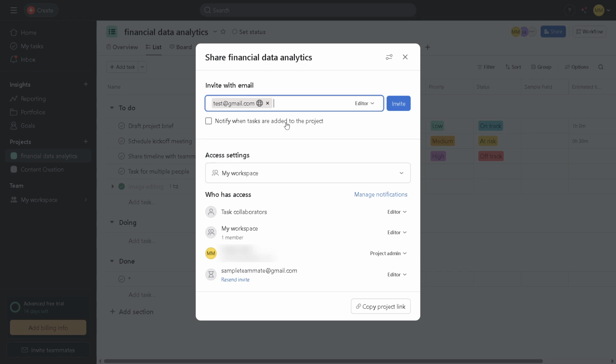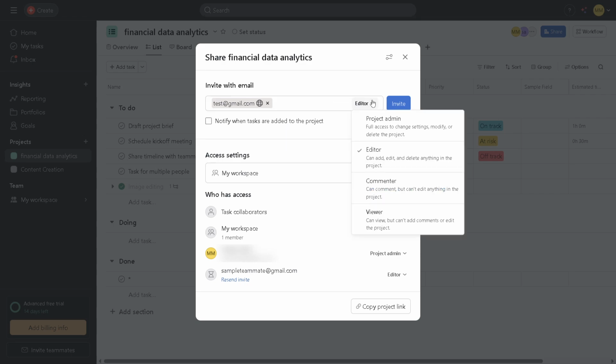Once you've entered the email addresses, you'll want to decide what kind of access these guests should have. Asana allows you to set different permission levels for each person you invite. You can choose whether they will be viewers, meaning they can look at the content but not make changes, or commenters, which allows them to provide feedback and comments on tasks and project details. Think carefully about the level of access each guest should have.